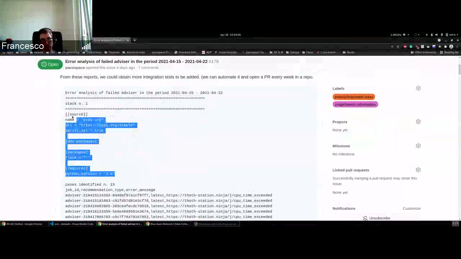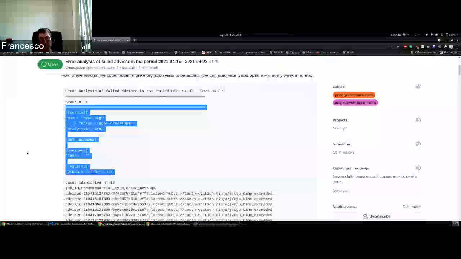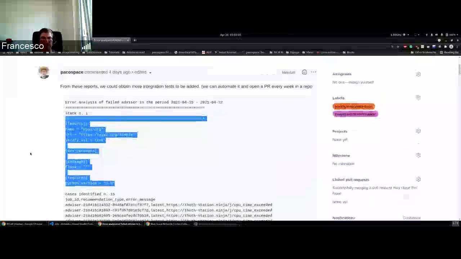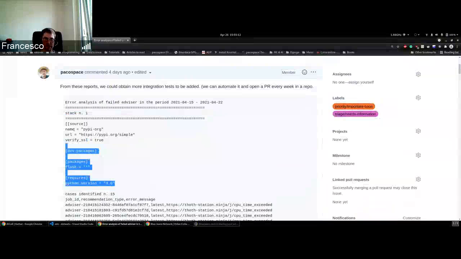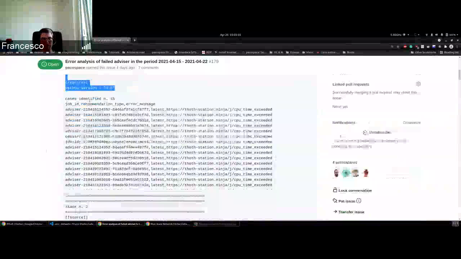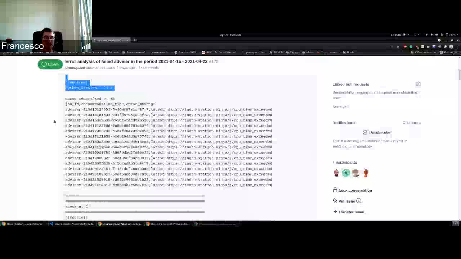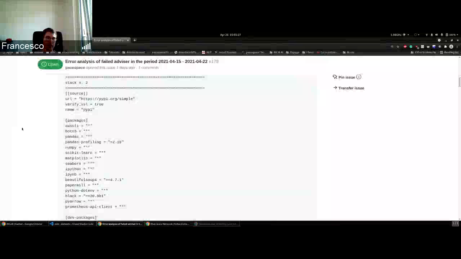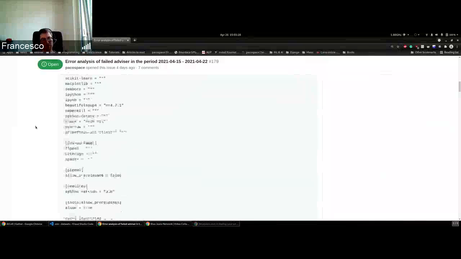Right now it's very basic, and we can discuss what information we are interested in, but we can see the stacks, and the ID of the advisor documents, if you want to have a look in more detail at what has happened, and some information related to the error messages. This is done for all the stacks that failed.